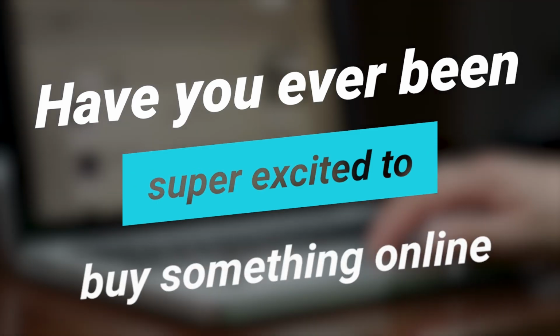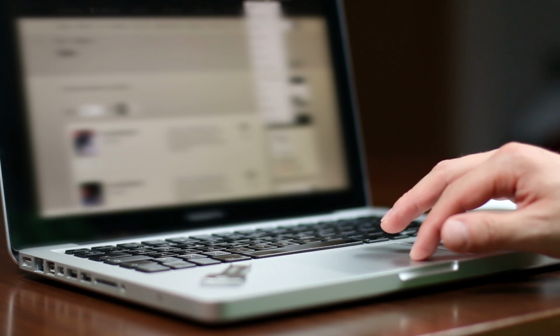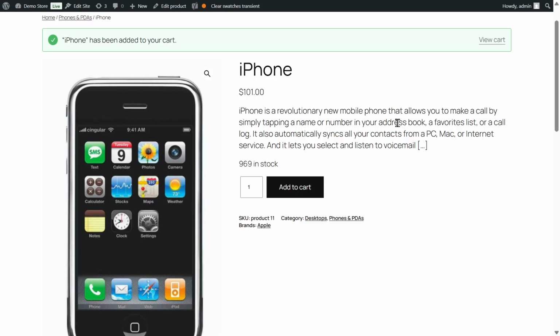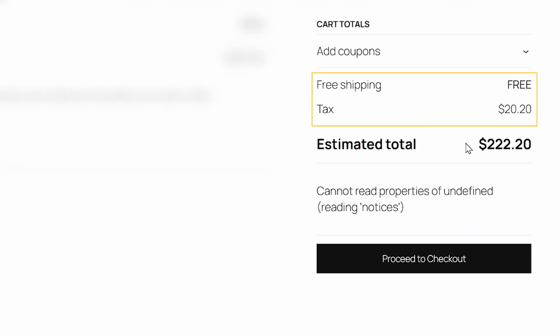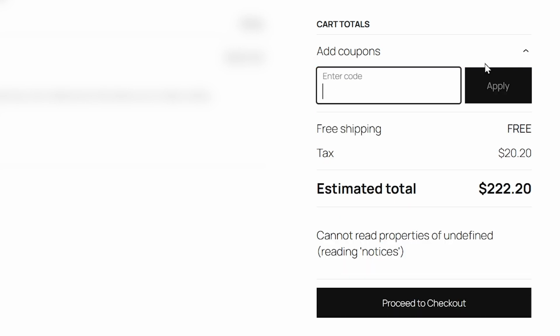Have you ever been super excited to buy something online? You add it to your cart, get ready to check out, and then you look at the final total and suddenly hesitate. Maybe the shipping fee or tax looks too high. You spot the coupon box, but your favorite store doesn't have any code available. You feel a little disappointed, right? Then you close the tab and move on to another shop.